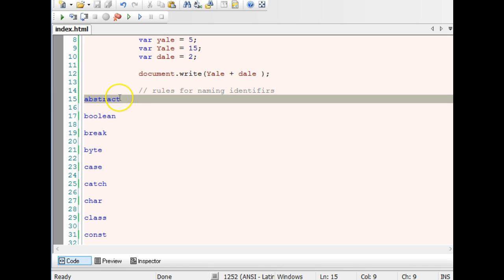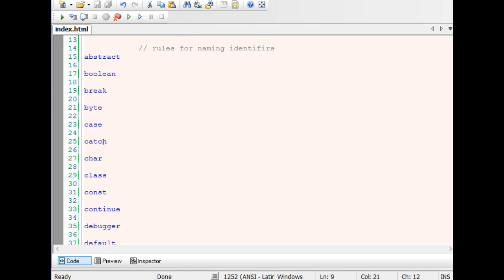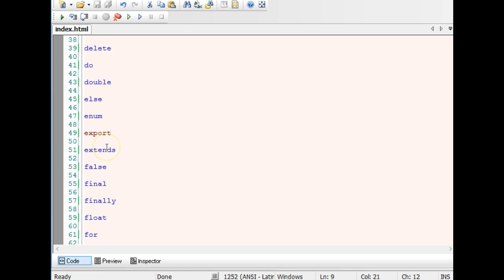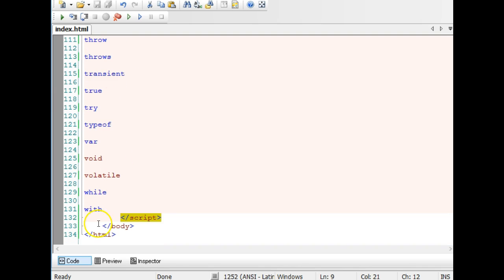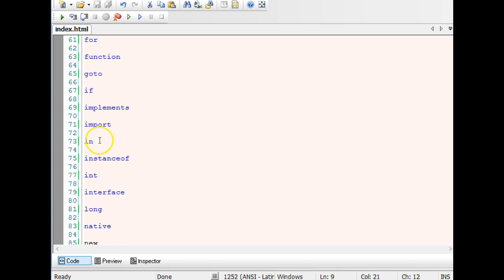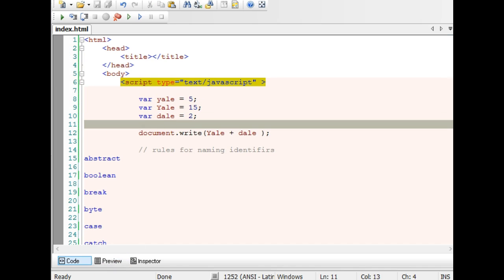So you have these words you should not use as your variable names. You have abstract, boolean, break, byte, case, and so on and so forth. You have export and so on and so forth. Okay, so you shouldn't use these as your variable names. So I'll be stopping here. In the next tutorial we'll see variable scopes in JavaScript, and once we are done with that, we're done with variables and we move on.